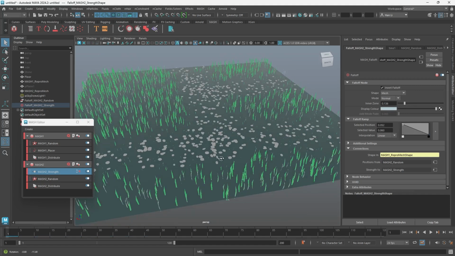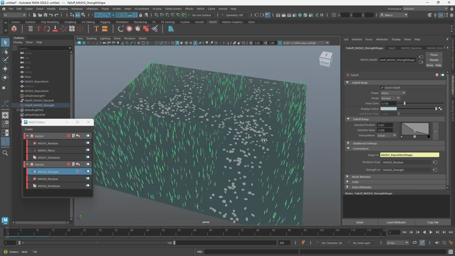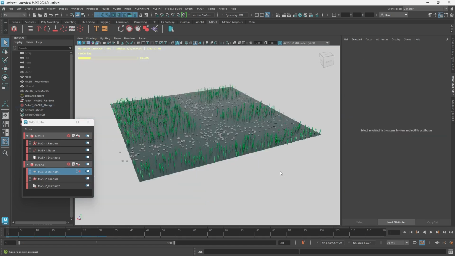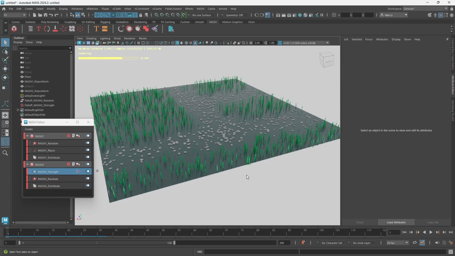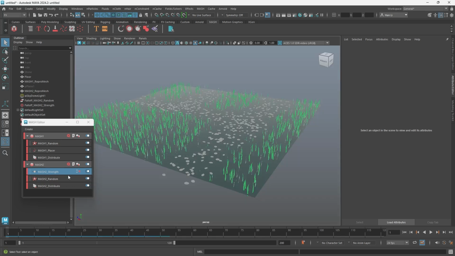So maybe I want a tiny bit of grass in the middle. Like ramp it like this. There we go. And then yeah, now I have this field of grass. And it looks not that bad. And obviously I can always tweak it.